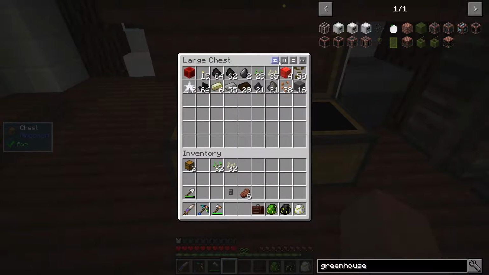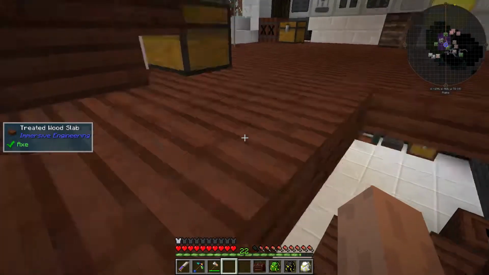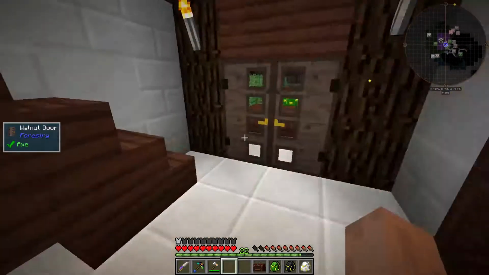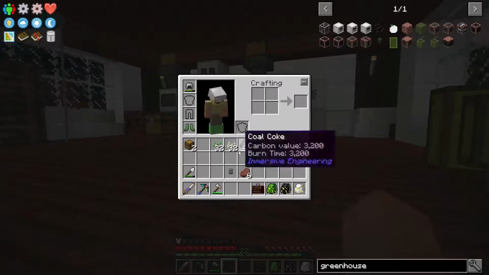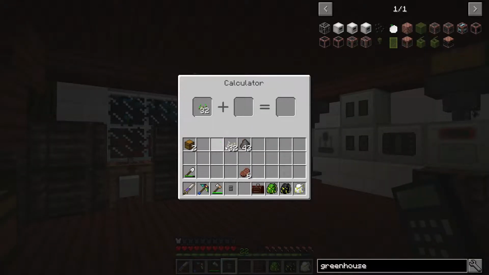Put those back. Could do with some more coal coke as well. Plenty in here, that's fine. Right, so we take this calculator. Right click in the air again. Got seeds and pumpkin seeds to make the broccoli seeds. And I'm probably going to turn half of those into the prunay seeds.